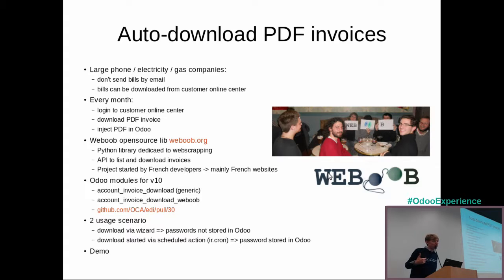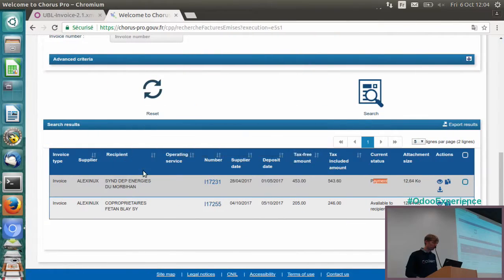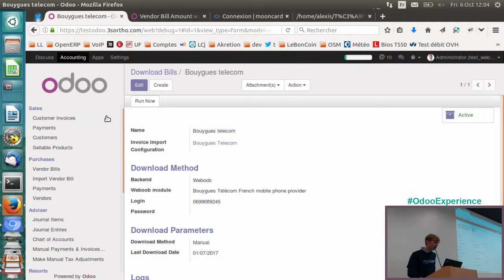So currently they have modules for big French invoice generators like phone companies, electricity companies, gas companies. So I will make a demo. They have a module for my mobile phone provider. So let me show you. My mobile phone provider is Bouygues Telecom.